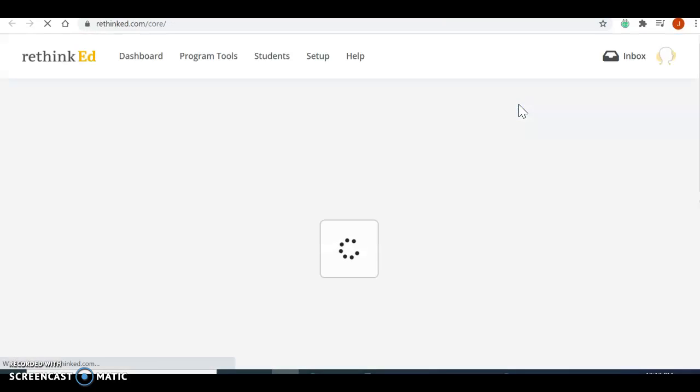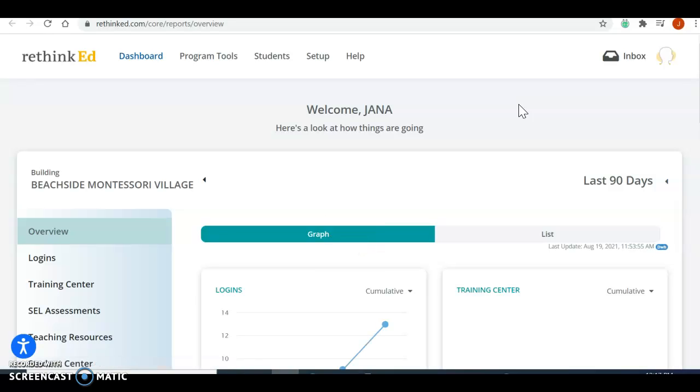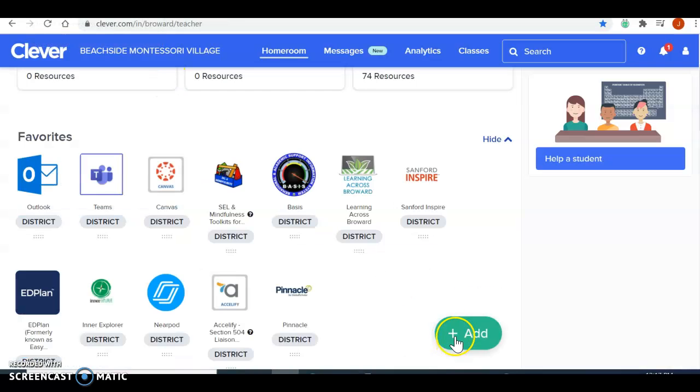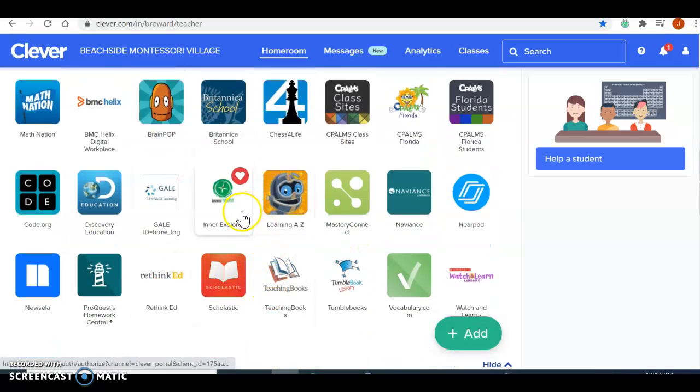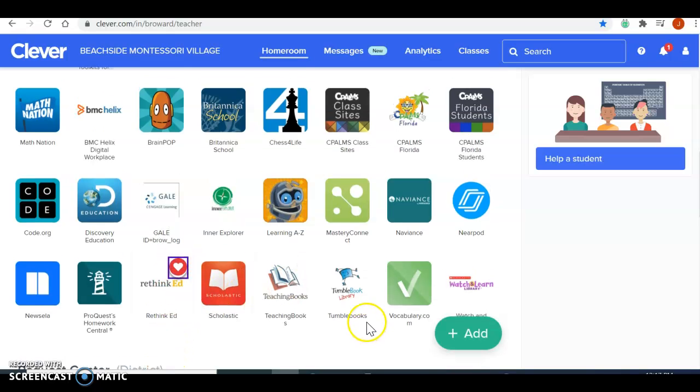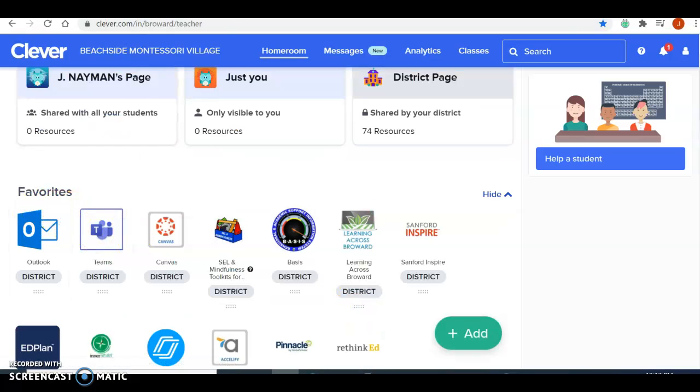So I go into Clever, search for Rethink Ed. I would go ahead and favorite it. So I'm going to favorite my Rethink Ed right here. So in order to favorite a resource, just in case you don't know, you just click on the heart and it will move it up to your favorites, which will be right here.